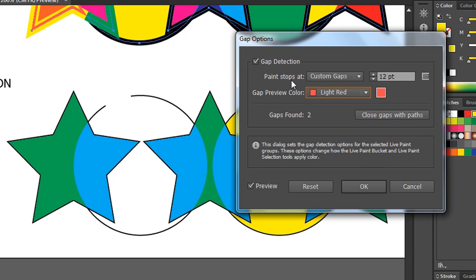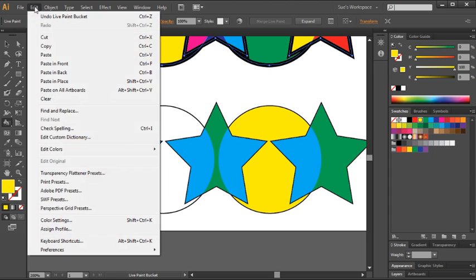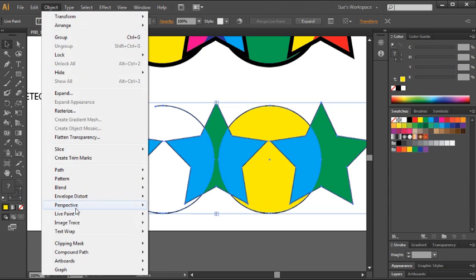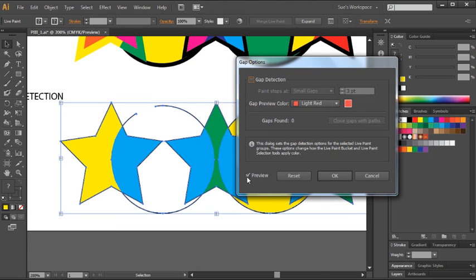When you have the options set, click OK. And then when you go to paint with your Live Paint group, you can see if that gap is large enough. Now this one is much larger than 12 points, so I might have to go back in there to the Live Paint Gap Options. What makes this so cool is that with the preview option, we should be able to see any gap detection. So right now we have custom gaps.